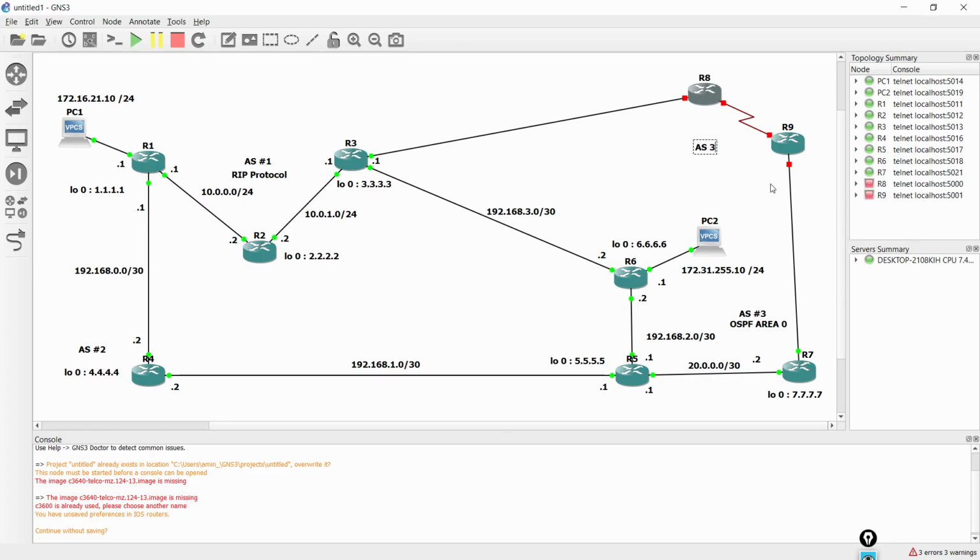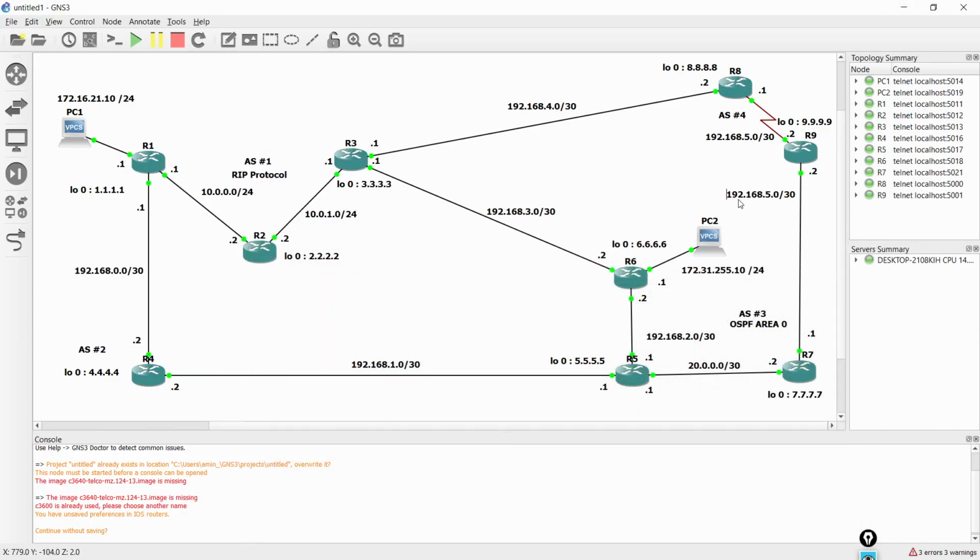AS number 4. I'm gonna pause this video and just type these numbers and names, and then I'm gonna continue. So let's continue the recording. After adding all of these routers, now it is time to do all of the configurations.